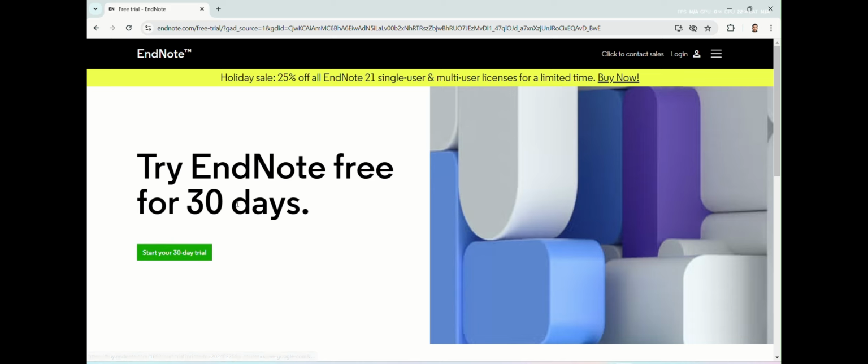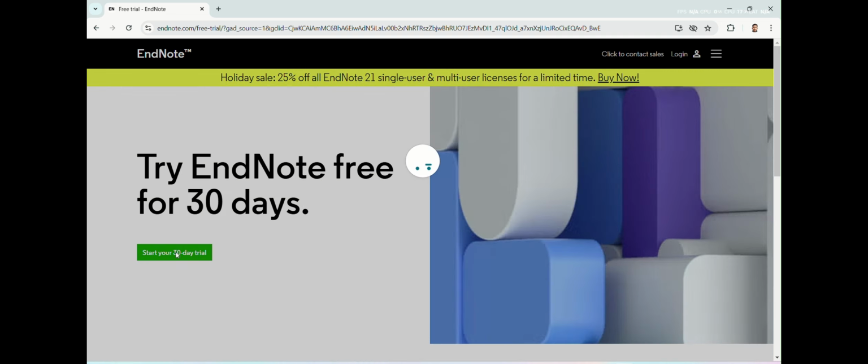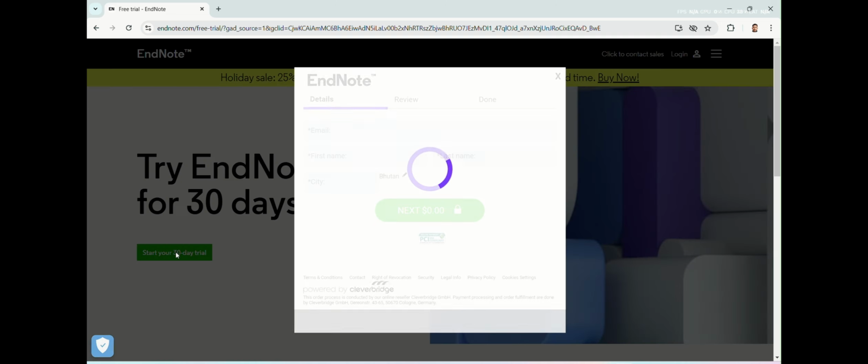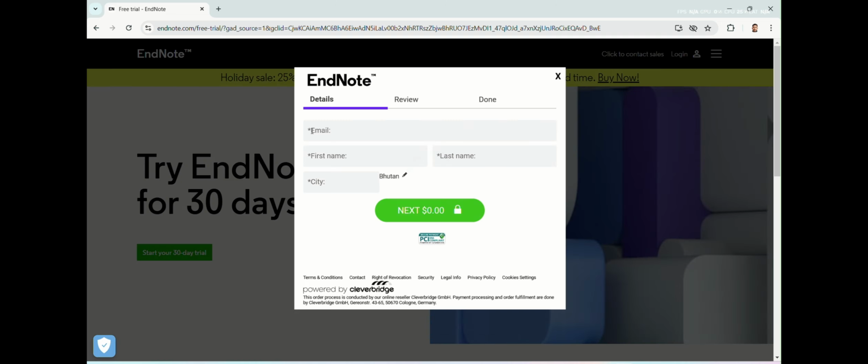So to access its free trial, you can just click here, start your 30 days trial, and follow the instructions, fill in the required details and proceed, and it will get downloaded to your laptop or PC.